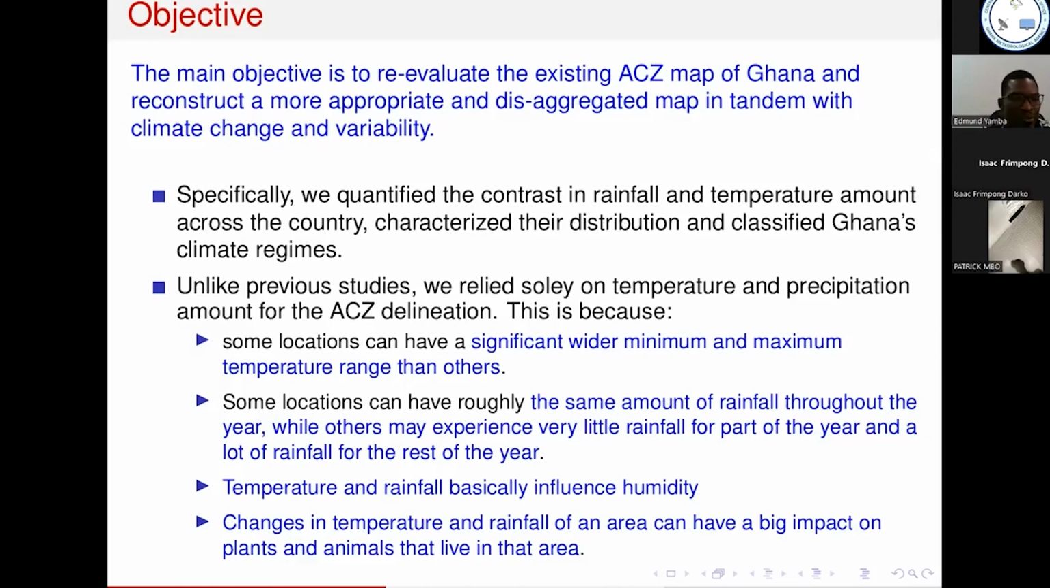some locations, for example, can have significant or wider ranges in minimum and maximum temperatures than other areas. If you pick some other locations, rainfall is highly variable. And so that will mean that if there are any significant changes in temperature and rainfall, it can have a very big impact on plants and animals in those areas.